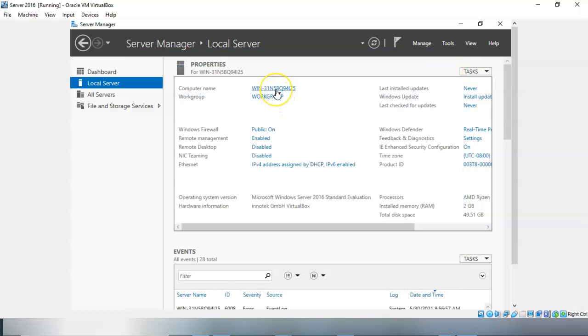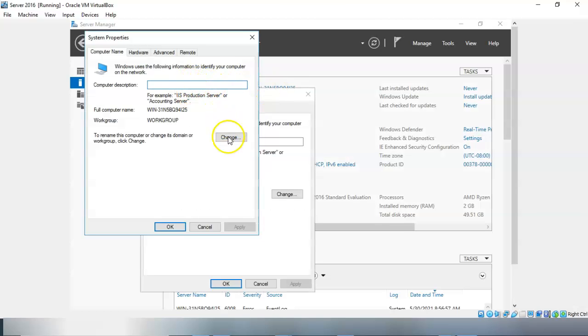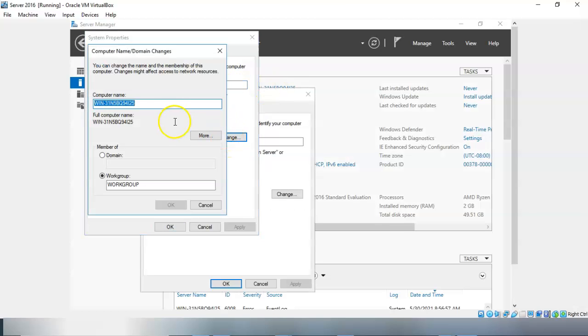Back inside our Server Manager, we can double click where we see our server name, click on the Change button, and now you can change this name to something more conducive, more user-friendly, so you can readily identify this machine up inside of your network when you see it. I'm going to call this one DC1.